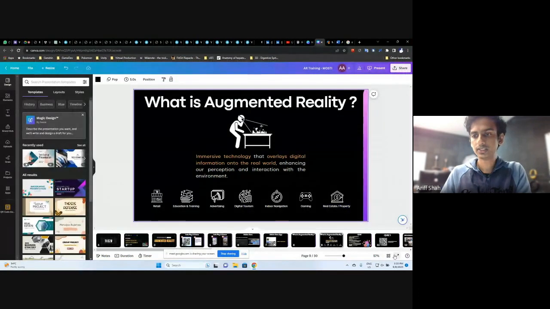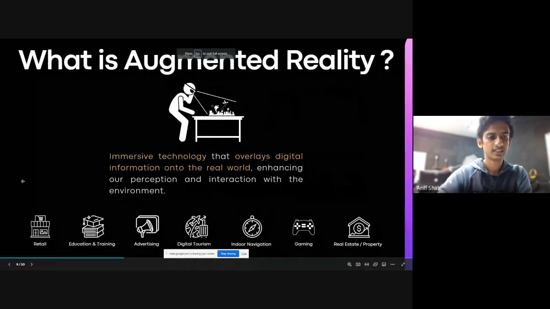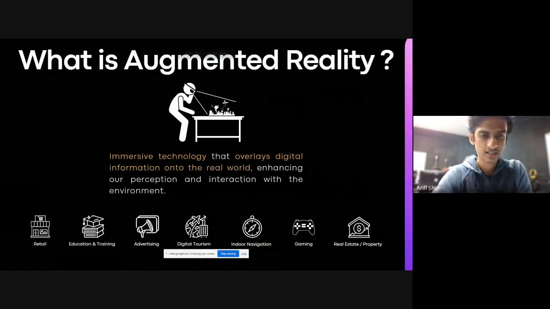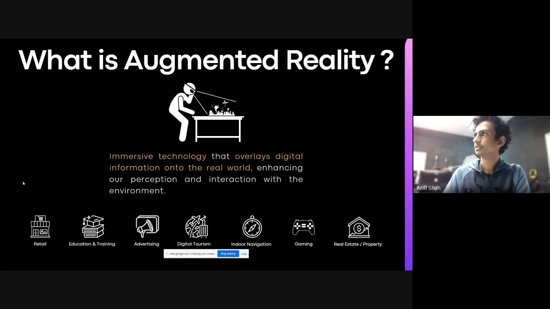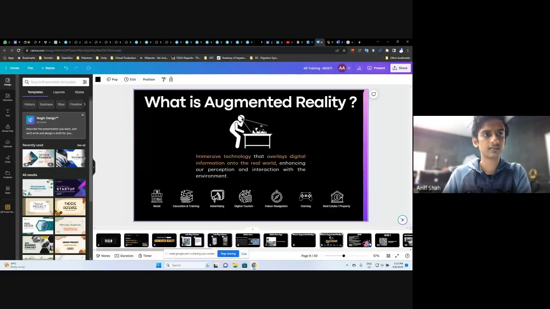We see it being used in a lot of industries such as retail, education, advertising, digital tourism, navigation, gaming, and real estate as well.